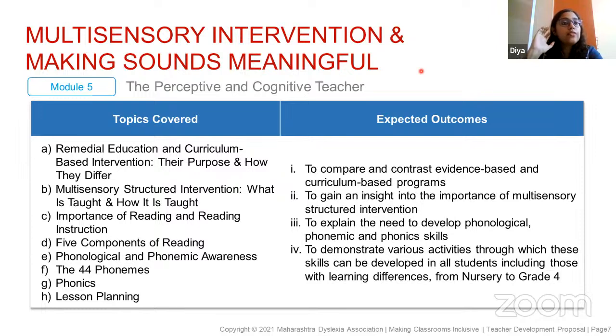So if phonological awareness is weak in a student, then their reading suffers, and ultimately their spelling skills are also not well developed. So that's the foundation. That's the base for reading, having a good phonological awareness. So this module talks about the importance of phonological awareness, how it can be taught using different kinds of activities, how it is important to develop phonological, phonemic, and phonic skills, and the difference between these.